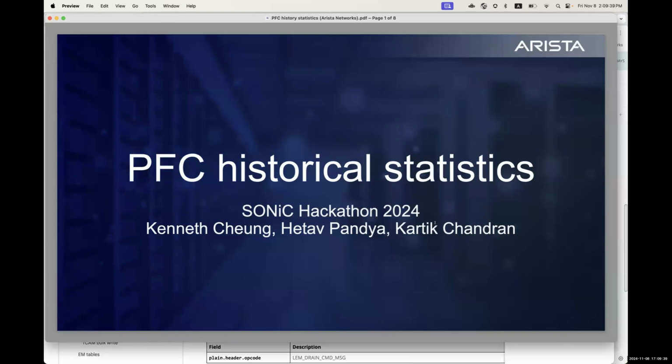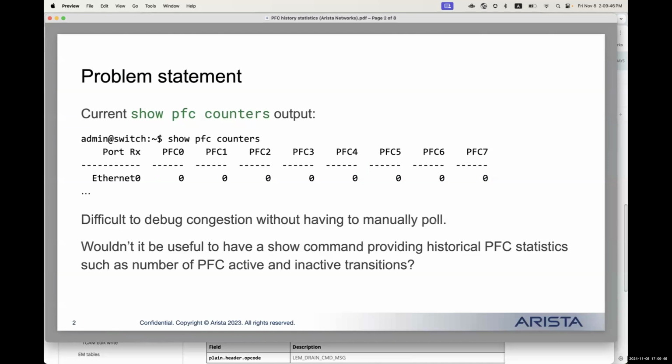We're showing a nifty tool here on priority flow control, historical statistics. The problem is that currently in SONiC, with the show PFC counters output, all we get to see is the number of pause frames per interface per traffic class. It's kind of difficult to debug congestion because you would have to manually poll this from time to time to see when we see pause frames.